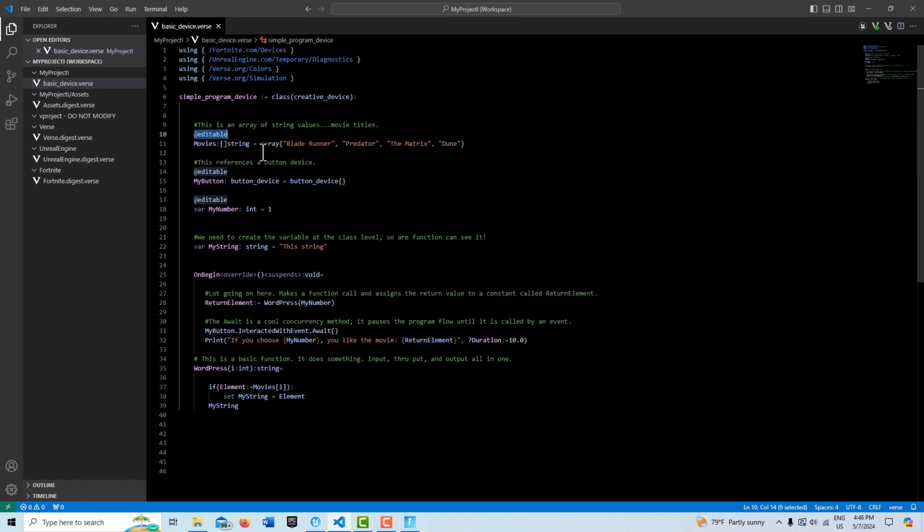Then we go equals array, and then the curly braces, and then we put in the names of our movies. I can put them in here, or I can put them in the editor too. If I put them in the editor, the change won't be reflected here. And so we have a button, I call it my button, and it's a button device, and that's @editable. And then we have @editable for a variable that's an integer, and we give it the value of 1. Again, we can change all of these in the editor. We don't have to change them here in the code.